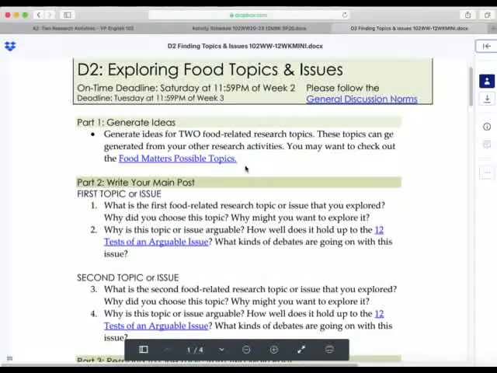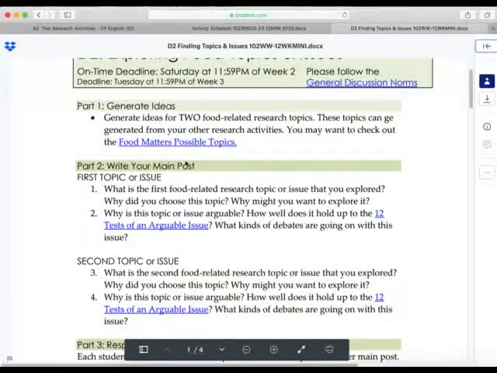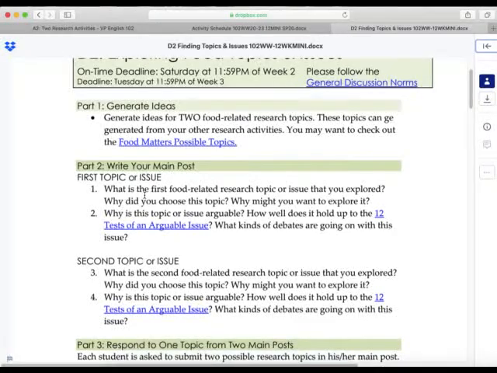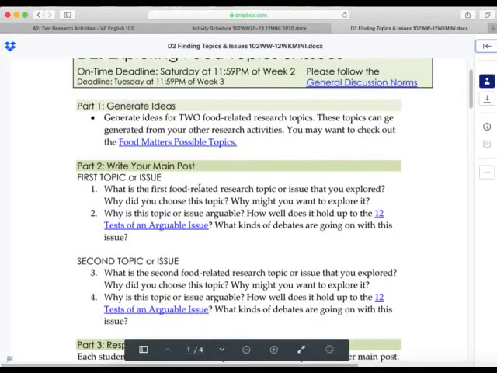Okay, so for your main post, remember, label your main post, and then number your answers, 1, 2, 3, 4, and then answer the question. So do number 1, answer the question. What's the food-related research topic or issue that you explored? Why'd you choose that? Why might you want to explore it?